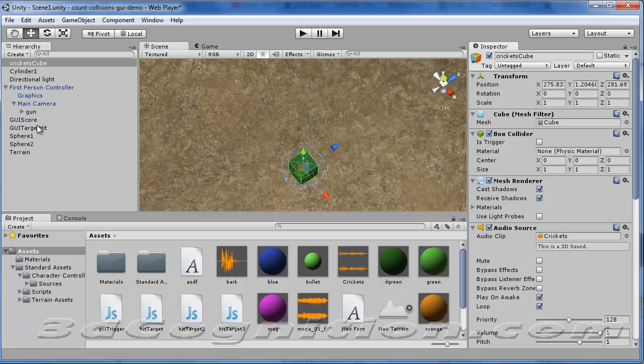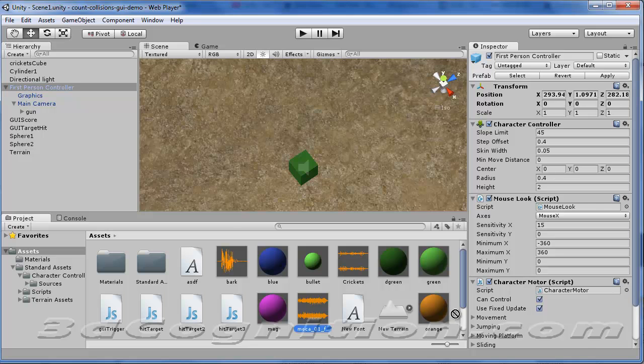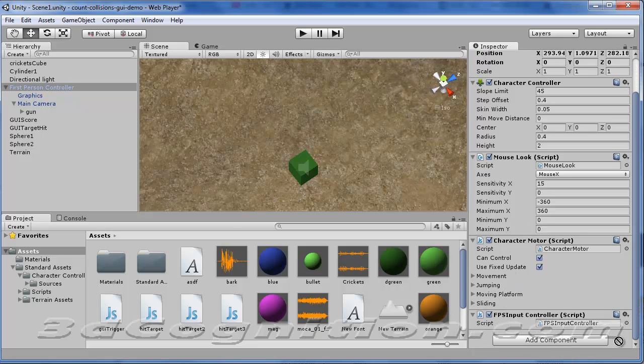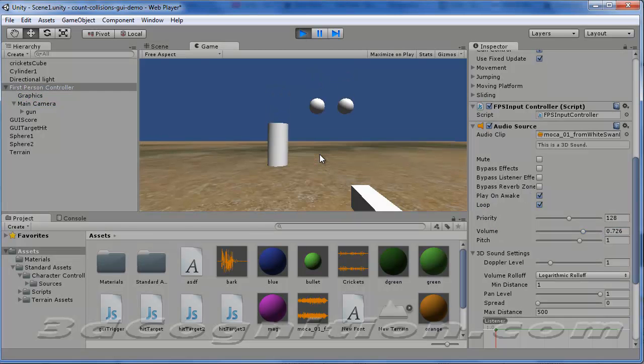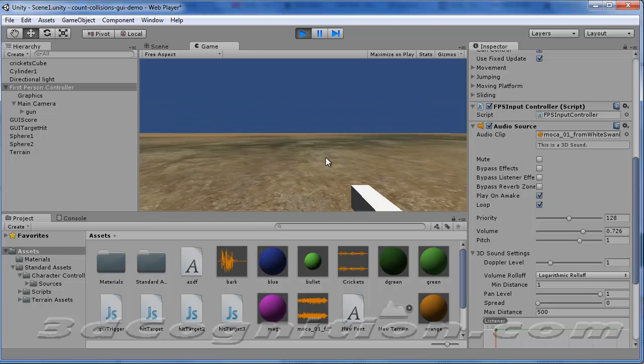Now let's say you've got a sound you want to be playing all the time while the player's in the game, like a song. So I'll do that. I'm going to go to first person controller and just throw a sound right on that controller. And on this one, I'm going to say play on awake and loop, and I'll turn the volume way down because it's pretty loud, and play. This is just a sound I picked up somewhere.